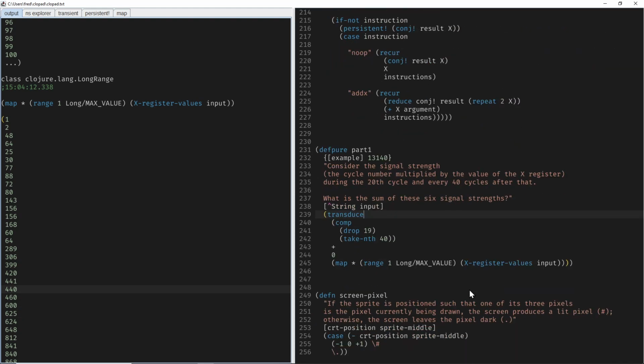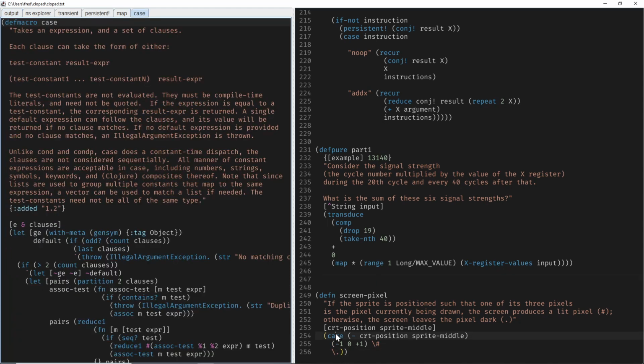Okay, then the next function, screen pixel, is given a cathode-ray tube position on the x-axis and the middle of a sprite on the x-axis. The sprite has a width of 3, and we can simply subtract them from each other and then check if the difference is -1, 0, or +1. That's when they intersect, and then we have to draw a hashtag. Otherwise, we have to draw a dot. And it's quite nice that case allows us to pass multiple test constants for one particular result. That's similar to case fall-through, or how you would solve that with case fall-through in other languages like C.